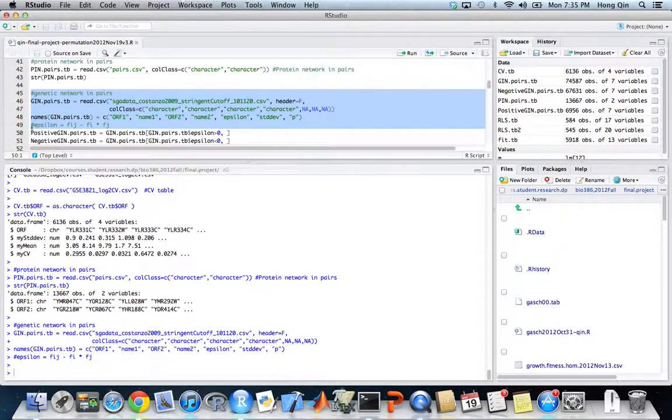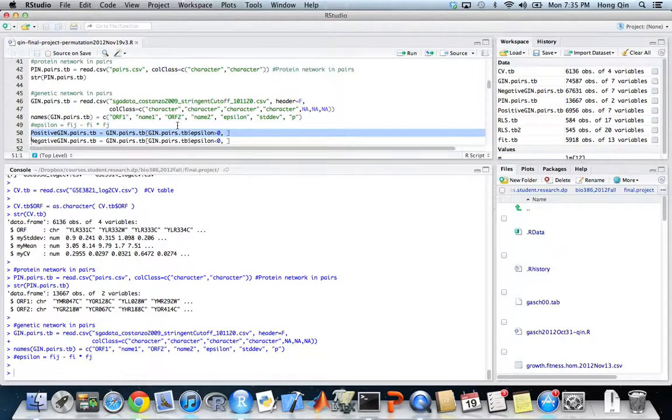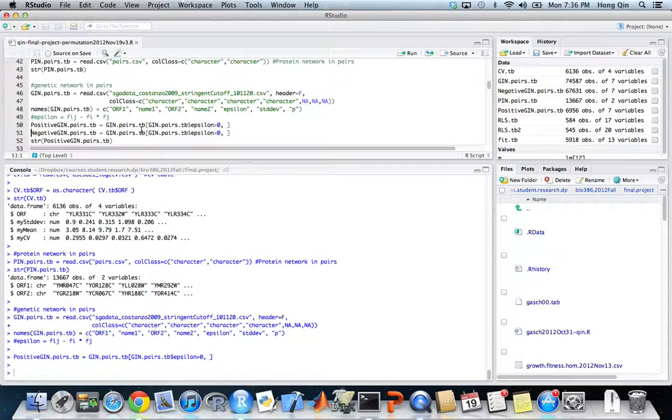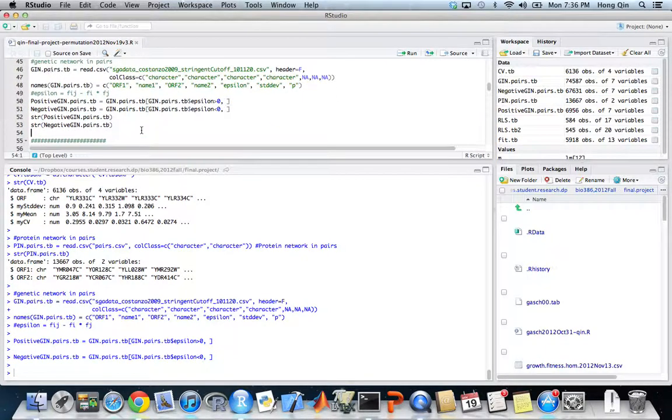After I read in the genetic interaction network, it also has epsilon, standard deviation, and p-value. The epsilon is used to tell whether it's a positive or negative interaction. For the positive interaction, I'm going to take epsilon greater than zero. Epsilon is equal to the double deletion mutant minus the product of the two single deletion mutants. When epsilon is positive, that's called a positive genetic interaction. When it's negative, it's called a negative genetic interaction. Although how to interpret the functional mechanism is actually up for debate, that's what the number shows.